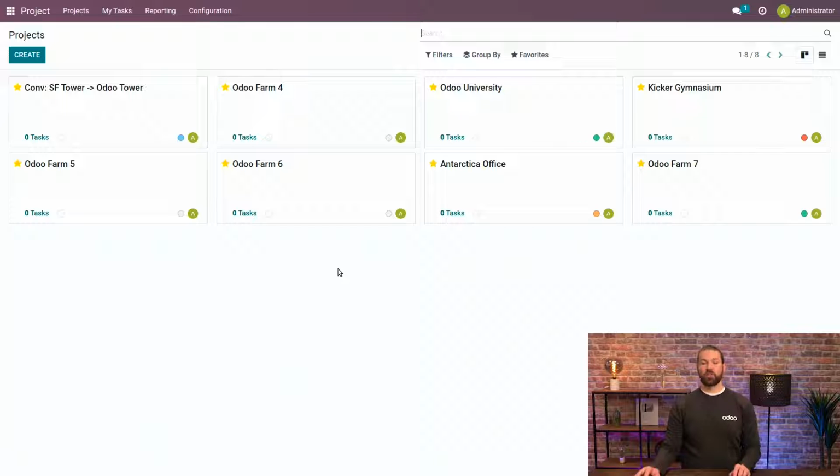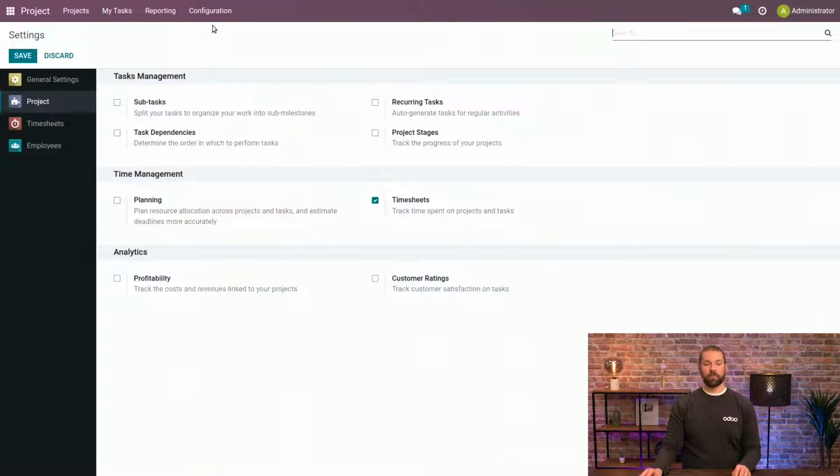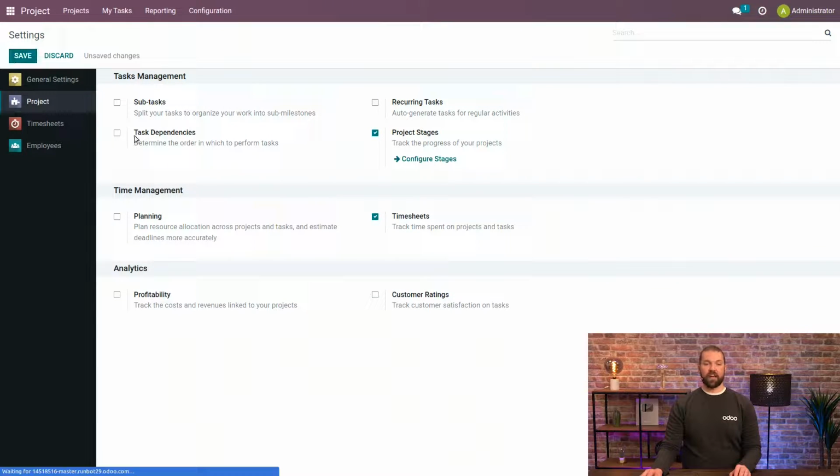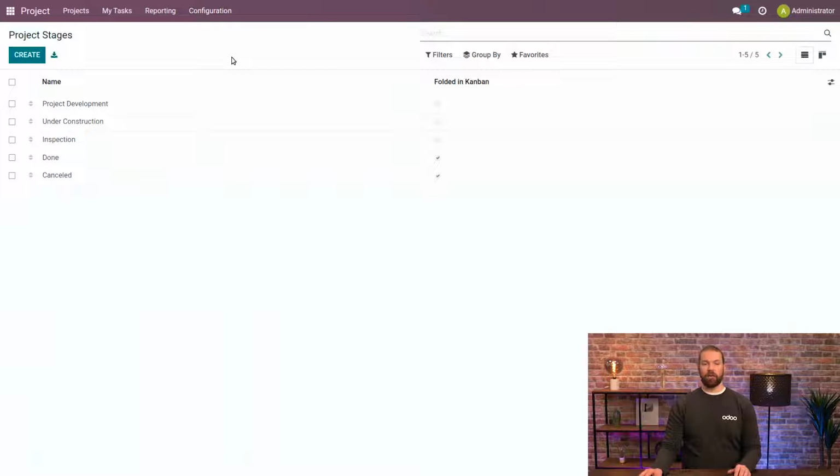So for that, we'll turn on the project stages. We'll go to Configuration and Settings, and here we have Project Stages. We'll save that, and once we have done that, we can take a look at the stages, which also exist under Configuration and Project Stages. The default ones are the standard ones you'd expect: New, In Progress, Done, Canceled. I've decided to change them and add my own.